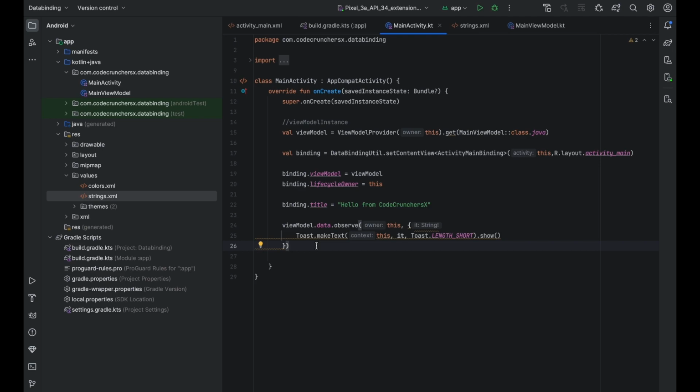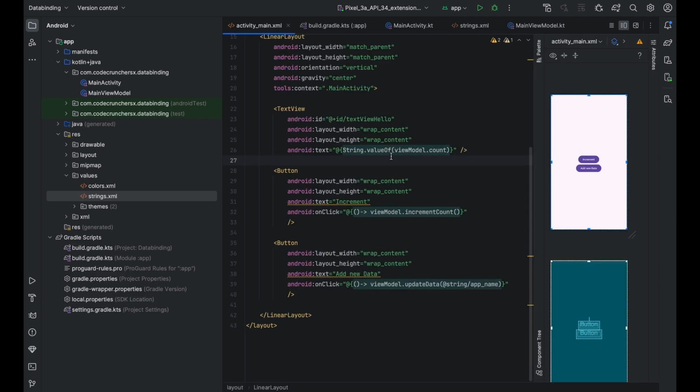Let's see how. Let's say we want to set a custom background color to this text view based on some conditions. Let's say whether a number is even or odd. When we click the increment button, this number will increment. When this number is even, we need to show yellow color, and when this number is not even, like an odd number, we need to show orange color. Let's see how we can achieve this functionality using binding adapter.